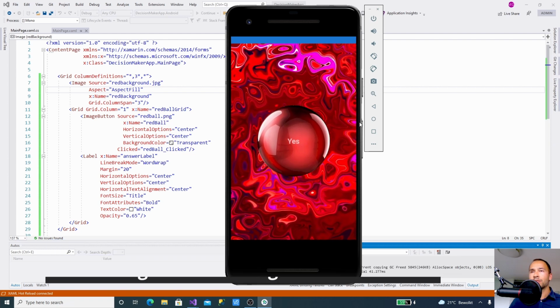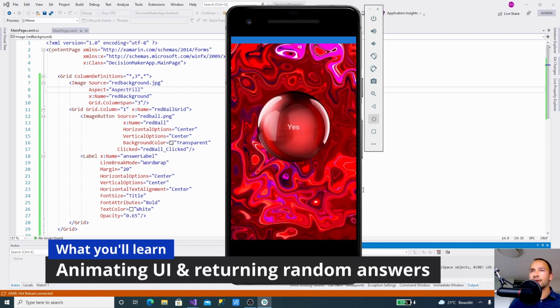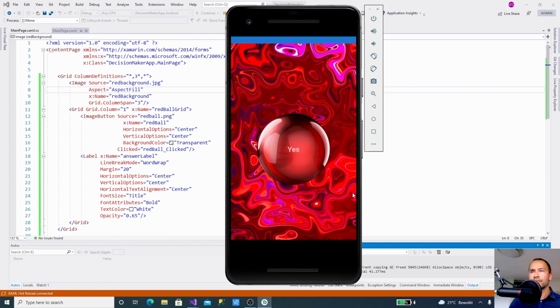We've got a moving background, we've got a moving ball, and the ball can tell you what decisions you have to make. Yeah, let's just get into it.